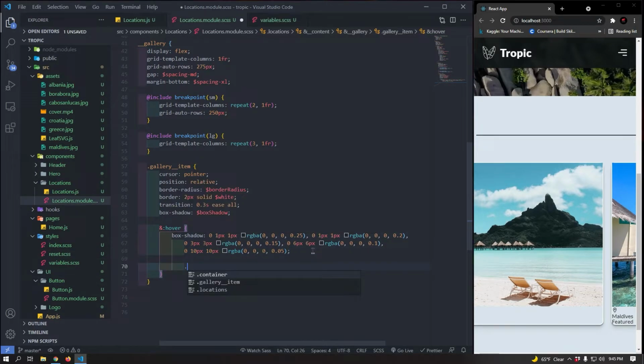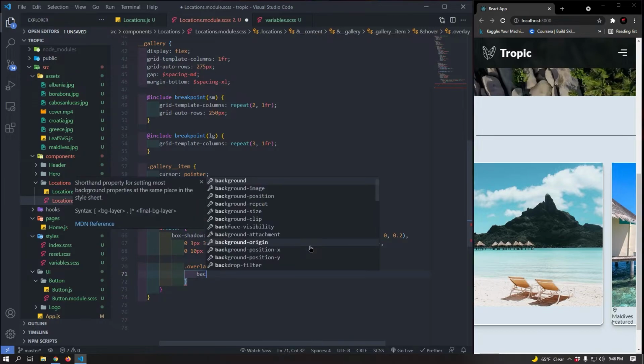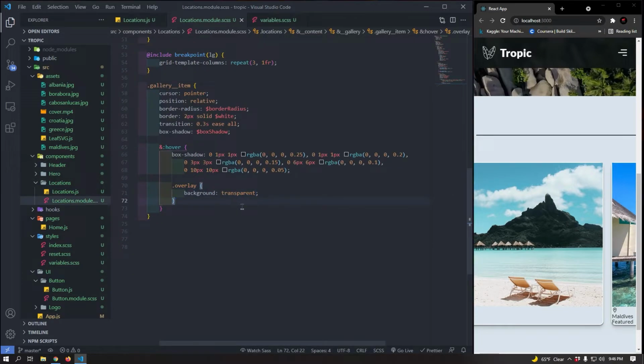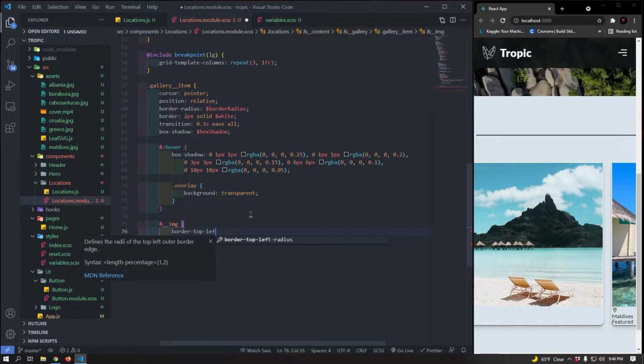So on hover, we're also going to change the overlay. Make the background transparent. Great. Did we even do the overlay yet? I don't think, no, we didn't. We did not do the overlay yet. But we will in a second, so you'll see that effect very soon. First, let's style the image. So the border radius stuff is going to get a bit weird here, but it'll make sense, don't worry.